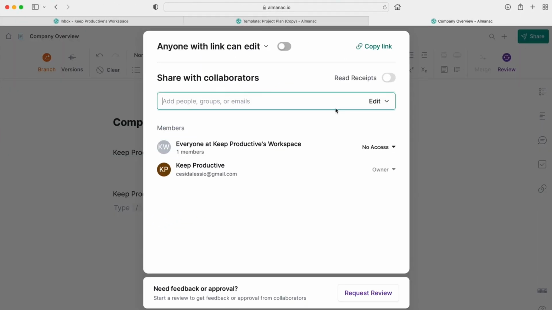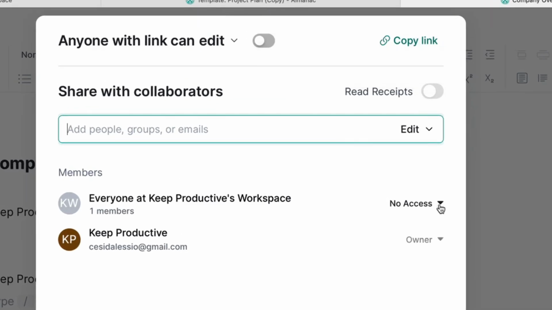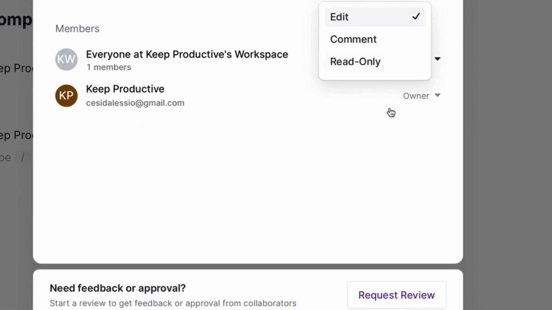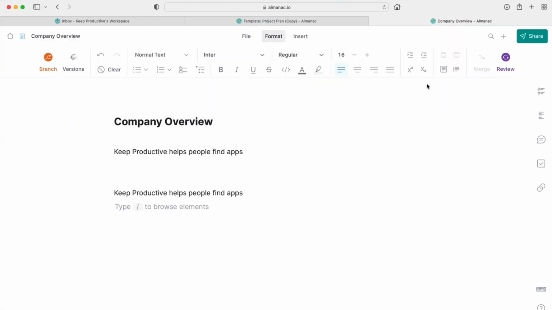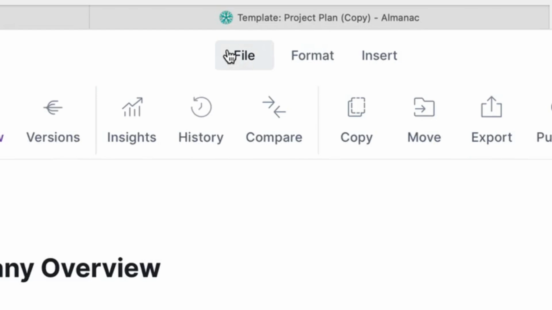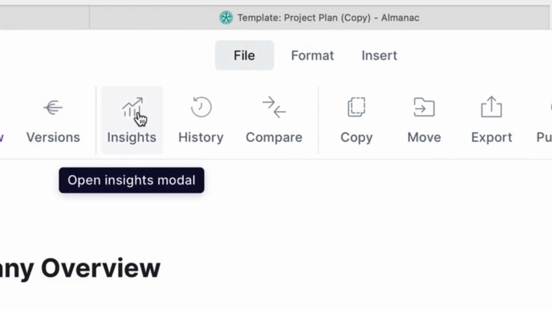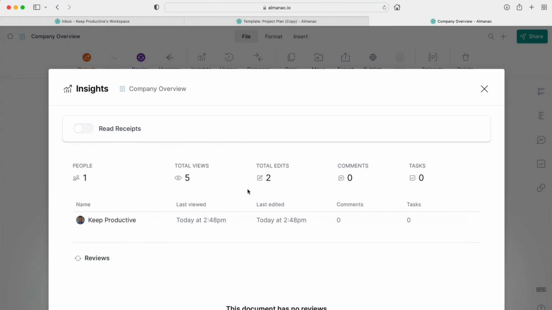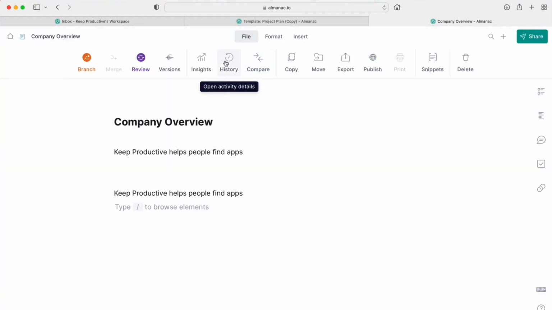You can share it inside of your team. You can also put read receipts on it and give access to certain people. For example, commenting, read only, and even give request access up here as well. Now, in the file area, you can get a bit more detail into the insights of your document. For example, how many times it's been read, how many times it's been edited, and the tasks associated to it, which is helpful from a global perspective.